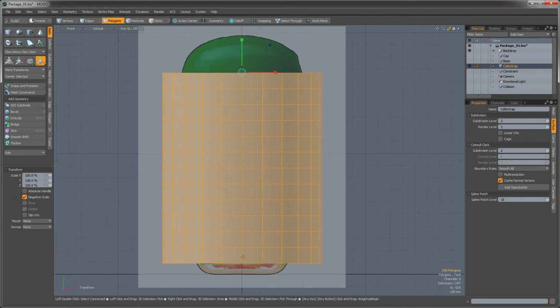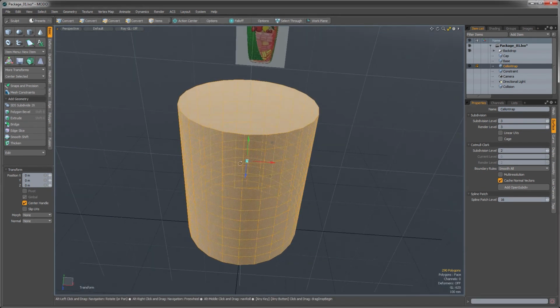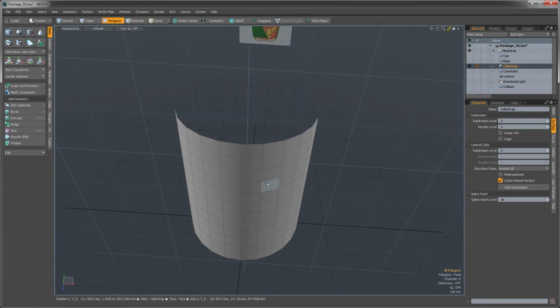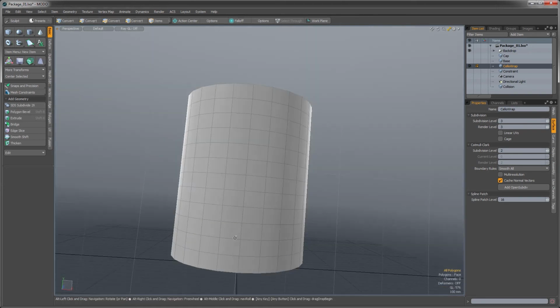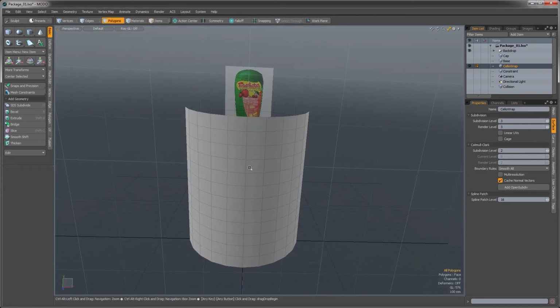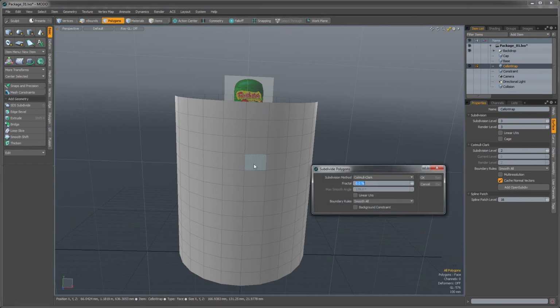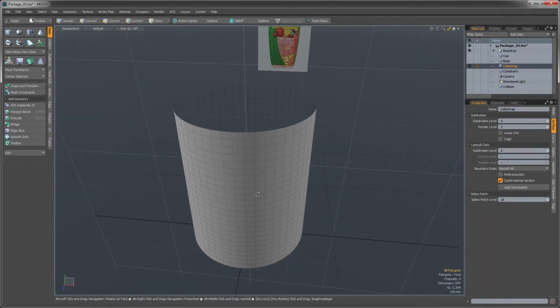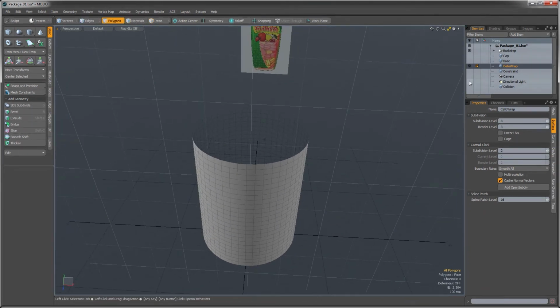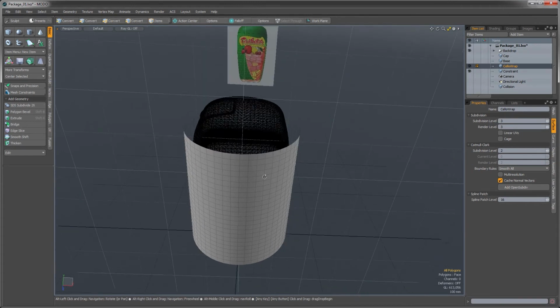Alright, so those two lines define the top and the bottom of our cello wrap edges. So that looks really good right there. And then I'm going to delete this top and this bottom cap on here because they are unnecessary for our purposes. And then I'm going to subdivide this one more time, I think, just to get a little smaller polygons in here. Alright, so let's turn our background constraint on.